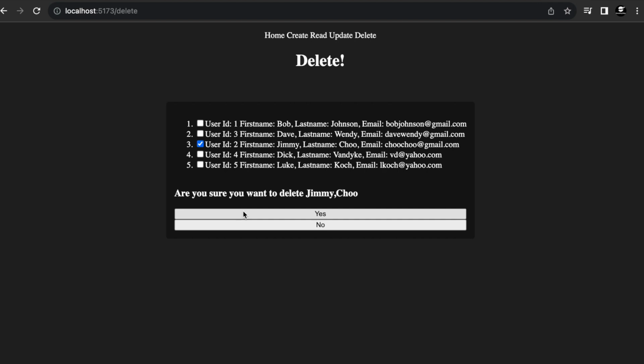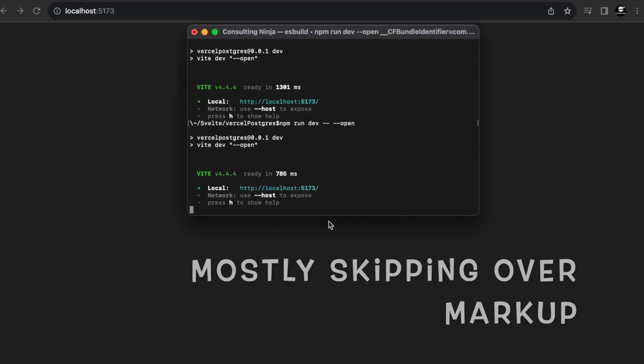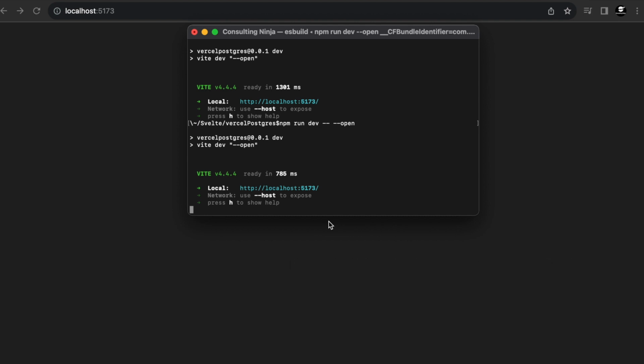So if you want to see how to do this, that's what we're going to do today. Stick around. Let's get right to it. For the sake of time, I am not going to cover every single little detail. I'm going to focus mainly on interacting with Postgres. However, the code for this whole project will be available in my repository.